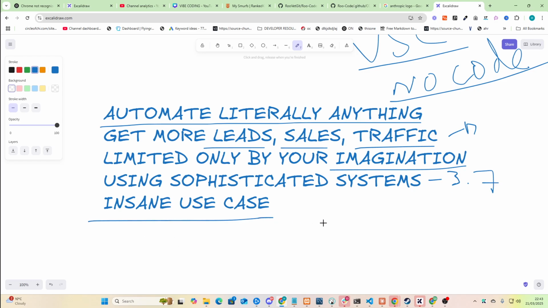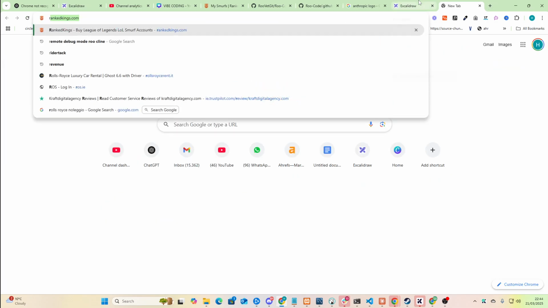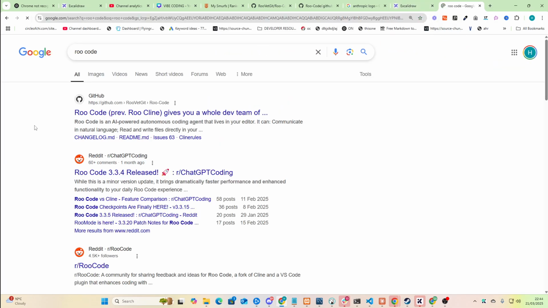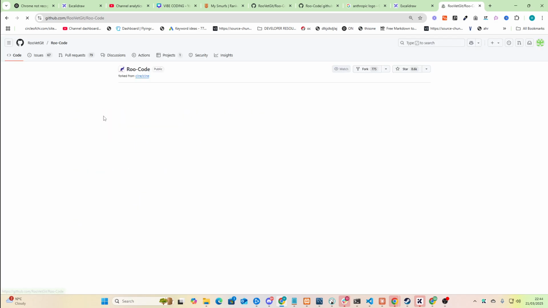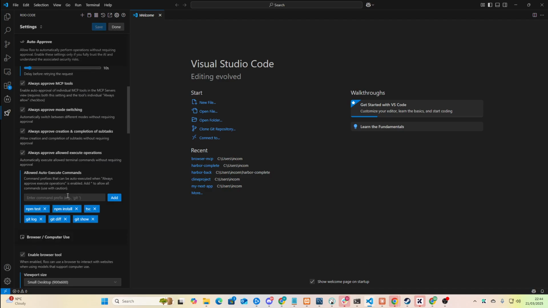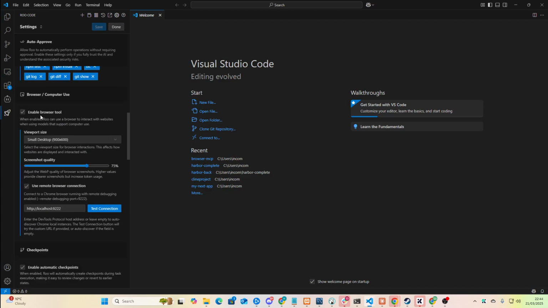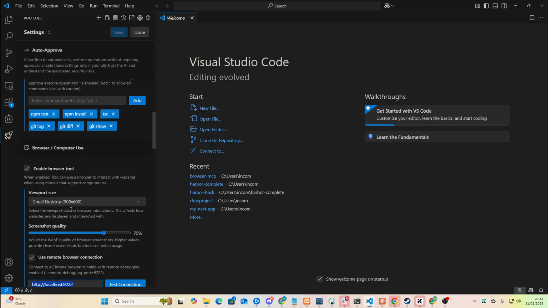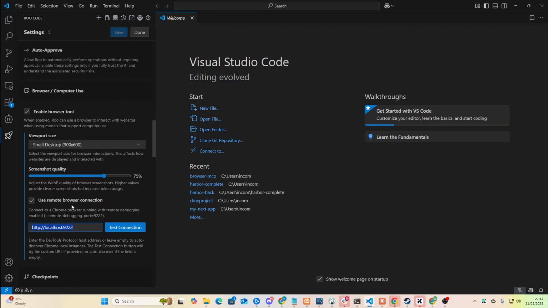Let's get into it. So if you don't know by now, Roo Code, or Roo Cline, or whatever it's even called, recently released an update where if you go to settings and scroll down, you can enable the browser tool, right? And then have a localhost running. Watch yesterday's video if you don't know how to do this, by the way. I'll leave a link to that video in the description. It's pretty easy. You just have to run one command in the terminal.